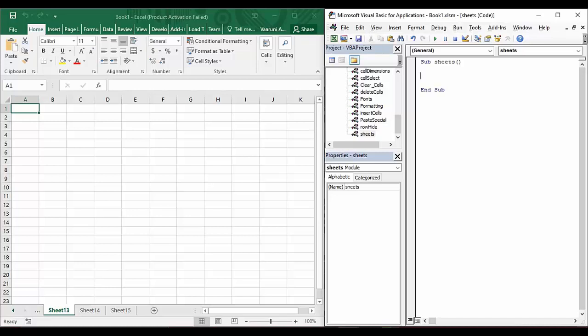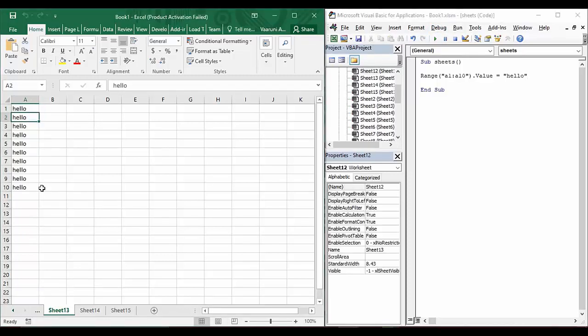Now let's see how we can provide any kind of manipulation over the sheets. Currently we are in sheet 13, and suppose we write the range function, and using the range function we want to change the values of cells from A1 till A10 to hello. That's what we want to do. Now if we run it, you can see cells A1 till A10 have got their values as hello. Why in sheet 13? Because we are currently in sheet 13.